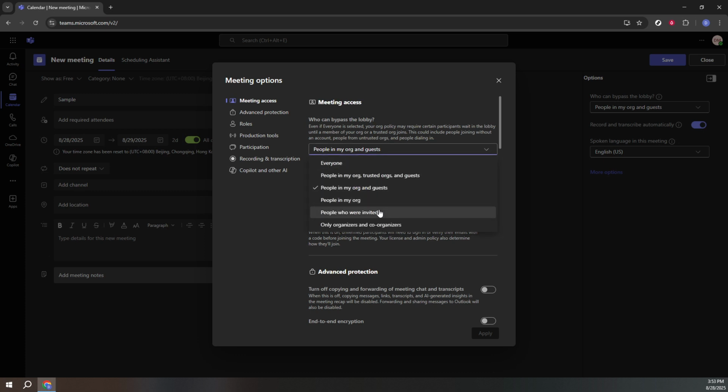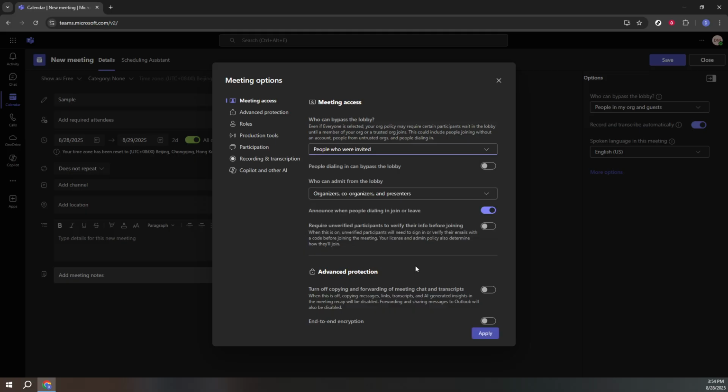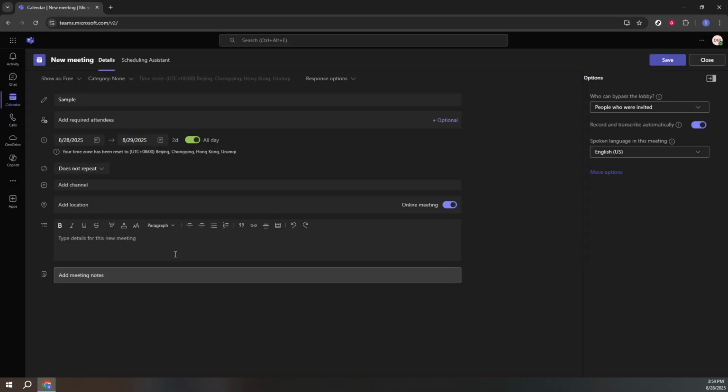Finally, consider setting an agenda, adding meeting notes, or planning follow-up tasks directly in Teams. This adds a layer of organization that can greatly improve meeting effectiveness. And there you have it, a perfectly scheduled meeting in Microsoft Teams.